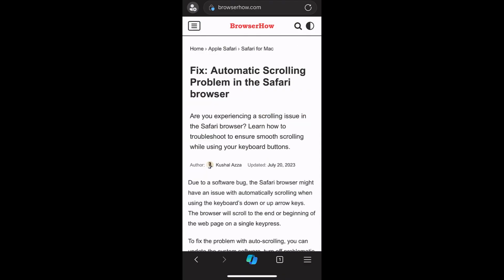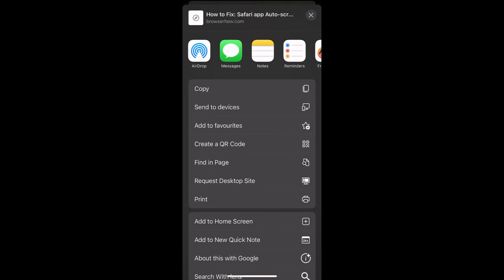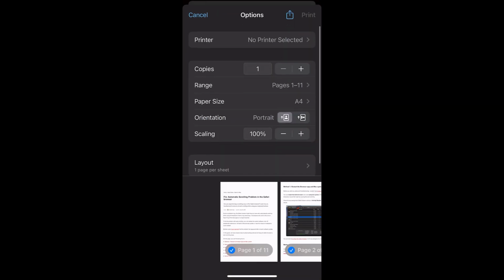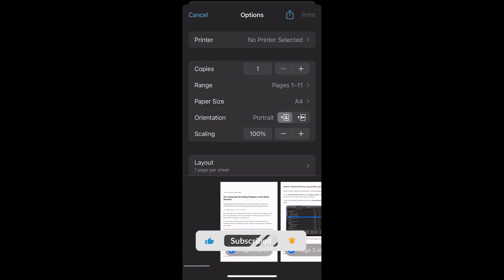For that, what I can do is tap on this 3-bar options, and within the options I have the share command. Just select that, and with the share command I have this option to print. So I can just choose the print command, which will open this printing pane. Here you would be able to see the preview of how the print will look like.